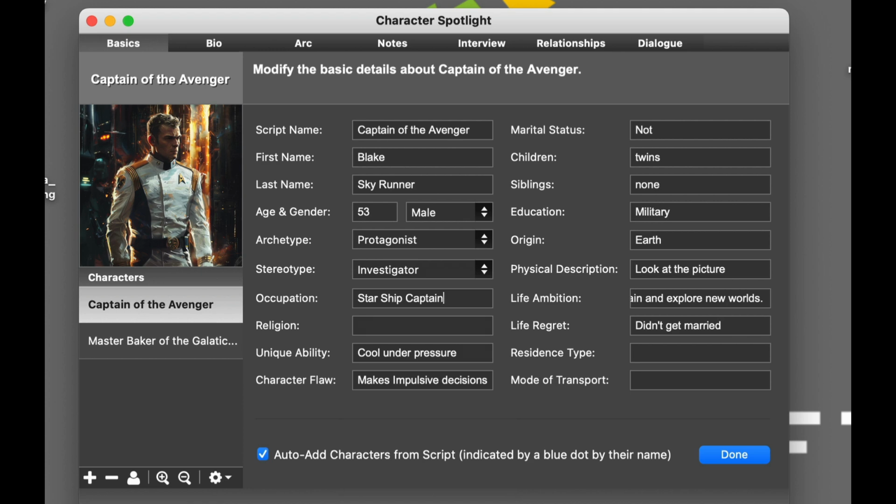But you have all these different things you can say. A unique ability, which I think is really, he's going to be cool under pressure, which sort of goes along with the investigator, or as character flaws, makes impulsive decisions when he was a loose cannon. That would be a great character flaw to have. Or maybe he's an investigator, but he doesn't give himself enough time to look at the facts. And so maybe that's where we go with that. There's a bunch of other stuff to add. And we're not done there, though. We got all this other stuff.